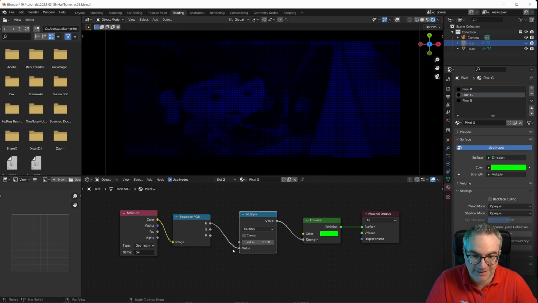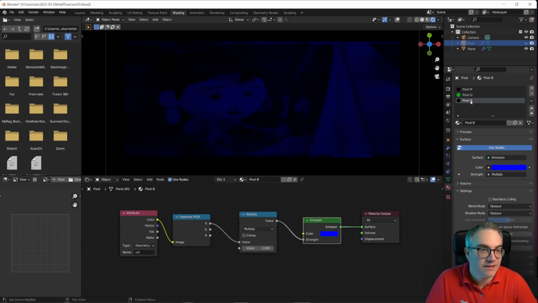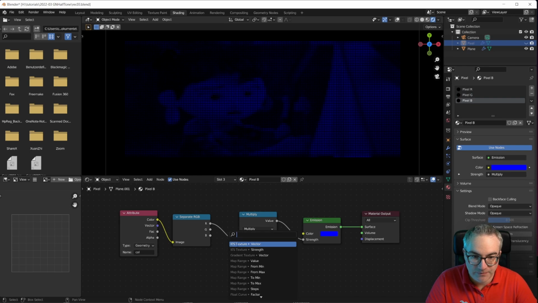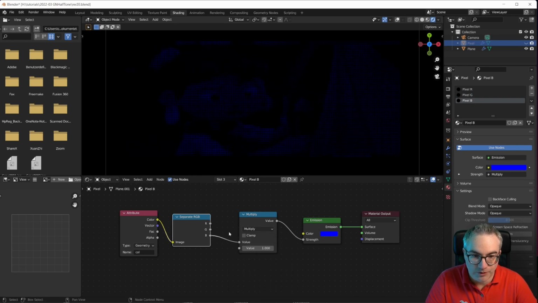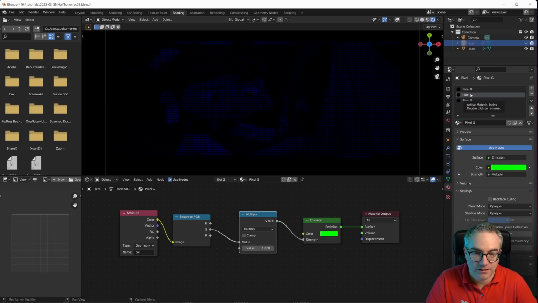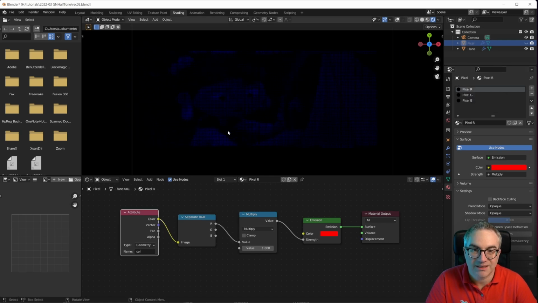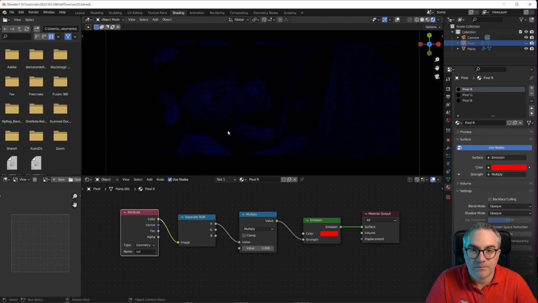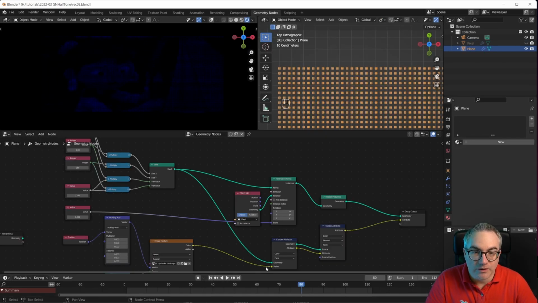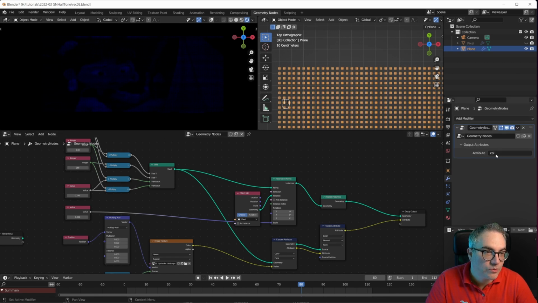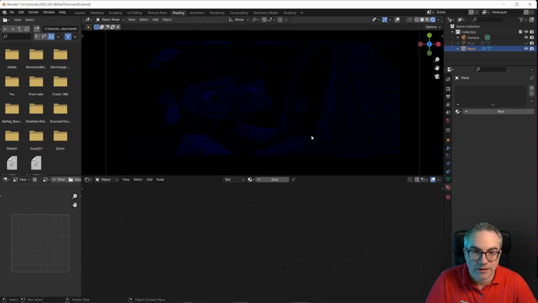Oh, come on. We need to use the green for the green. And we need to use the blue for the blue. And then we have 1, 1, 1. Do we have some colors here? Multiply. The red, hold on. On here, we're putting this out to attribute and we called it col. Yeah, that seems to be correct. So I'll go back to shading.